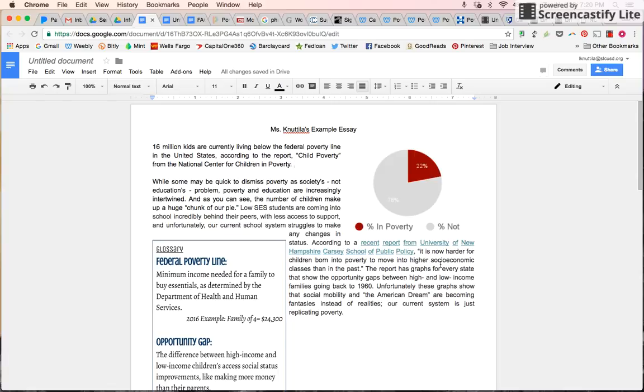So I'd like to show you a couple different ways that you can cite your sources within your writing. The first way that you should do every single time that you use someone else's words or even just their ideas is show me somehow with your words. For example, saying something like, according to. So I wrote, according to the report, Child Poverty from the National Center for Children in Poverty. And down here I did the same thing, according to a recent report from.